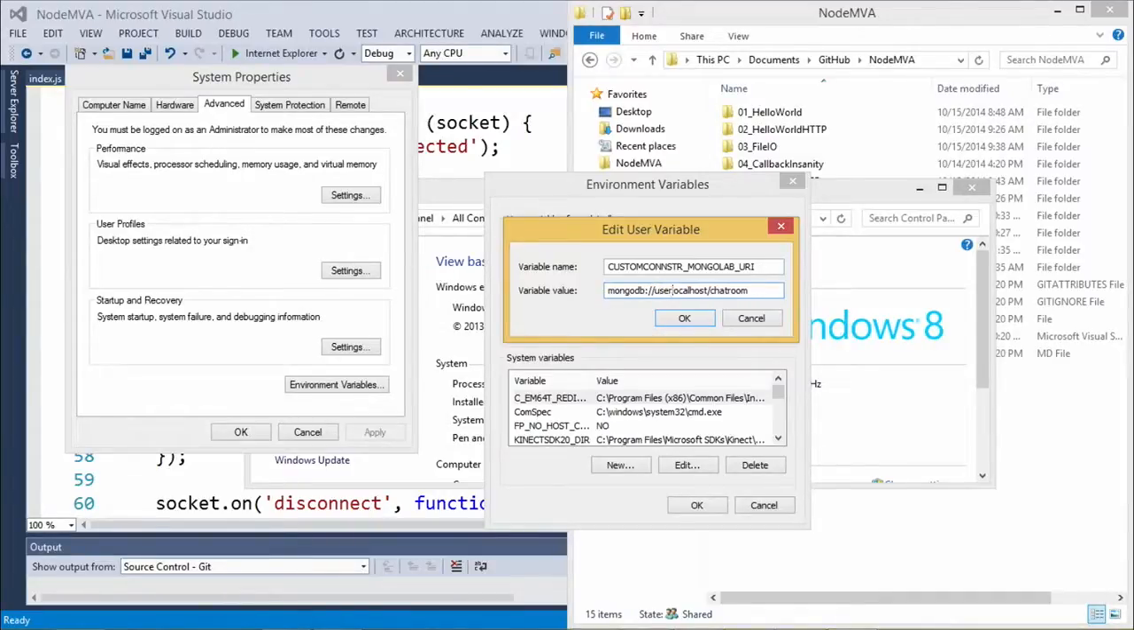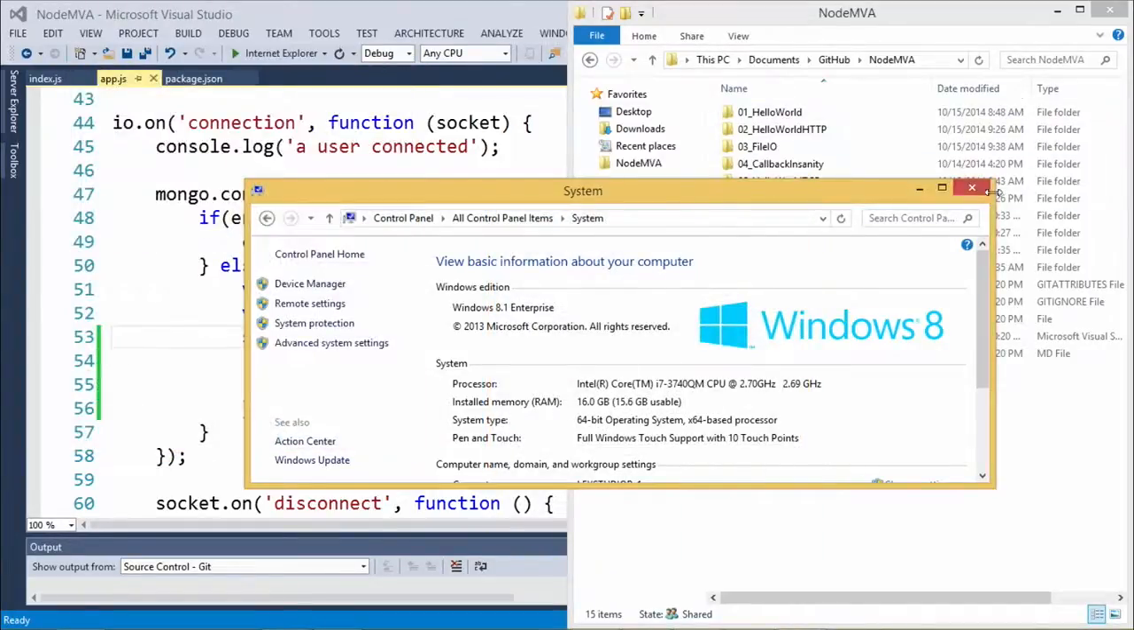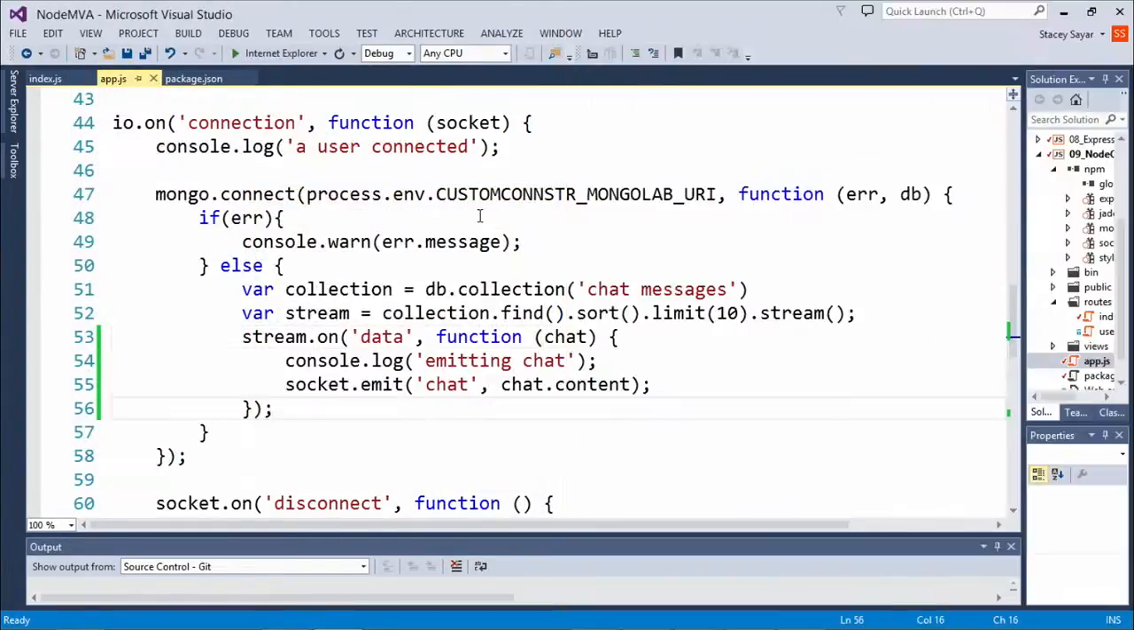So you can say, hey, user, with the password and at this host. Now, we're using the default settings, so it's going to be localhost. The only thing we need to specify is just the chat room, and we should be good to go. This variable will be available to all of our Node processes as an environment variable. So I'm going to cancel this because I don't want to change anything. Cancel, cancel, close. Here we have it.